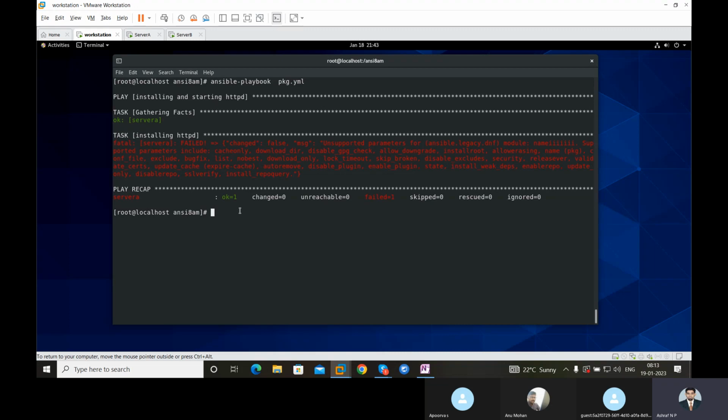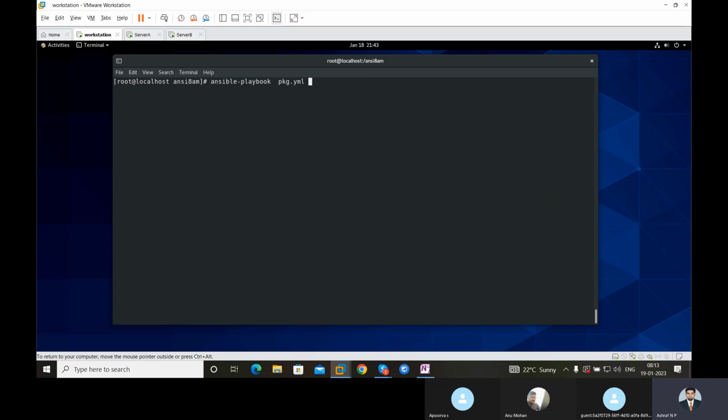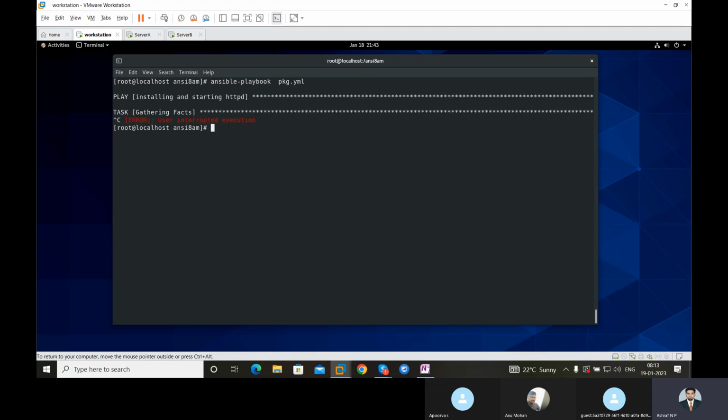Okay, and supported parameters are visible. It says there is a supported parameter like name, and there are so many other options visible here. So what I'll do is I'll open it and I'll correct it. Okay, so one thing is clear. Next, name is an argument and the value is HTTPD. I'm just giving something like here. Understand? So I'm going to run syntax check again.